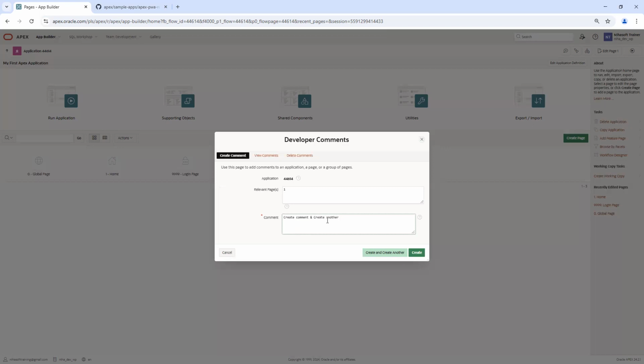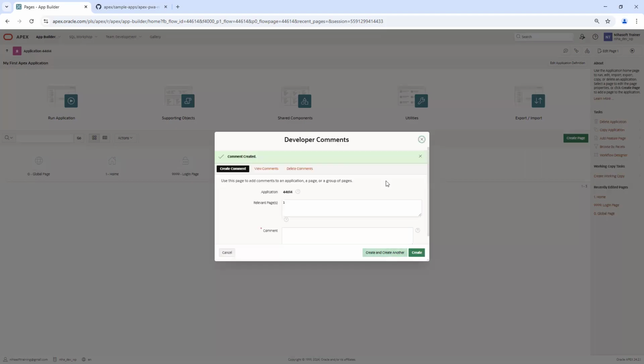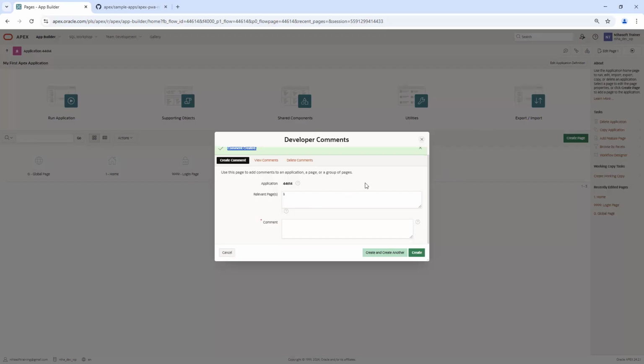I am adding just another comment and I will hit the create and create another button. So this time what happened? It stored the comment, and here we can see the status message that the comment is successfully created, and it didn't close the pop-up. It again cleared the comment box, and we are able to add one more comment without re-navigating to this page. So that is the difference between create and create another.